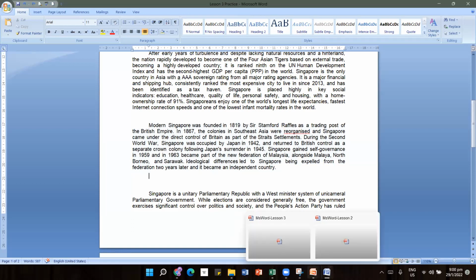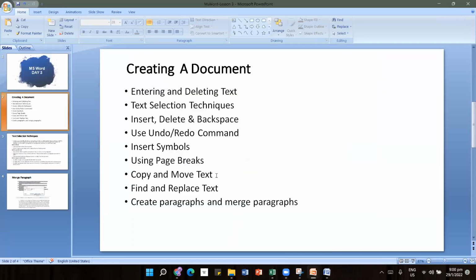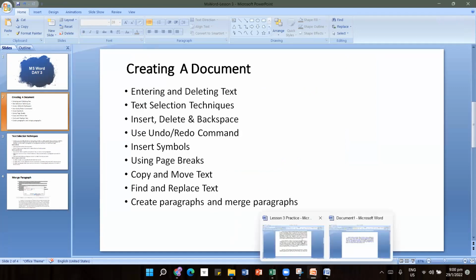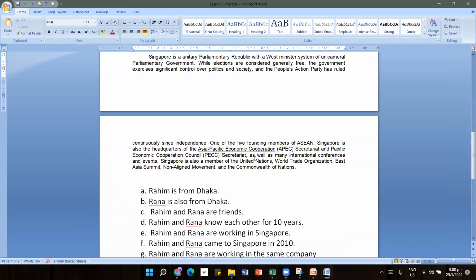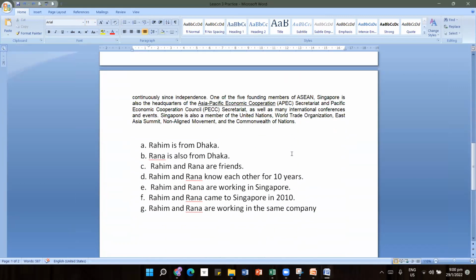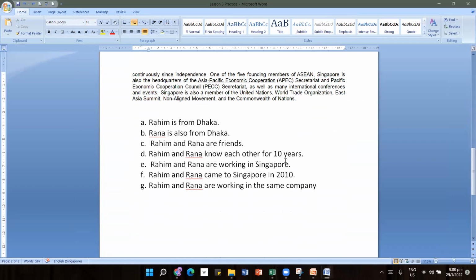Okay, good. So we have learned about copy and move. Next, we will go to a very interesting feature. Okay, I will use this text for that. So now I have created a text here.